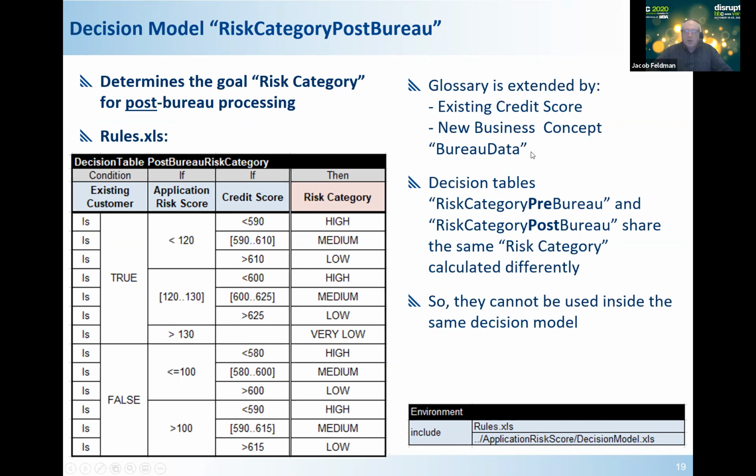Of course, now we have to extend our glossary because we got a new concept here, risk score, and it belongs to a new business concept, bureau data, we will call it. And we will create these two different models, and we will remember that we cannot use these models in the same context, everybody, because otherwise we would not know how this risk score category was calculated.